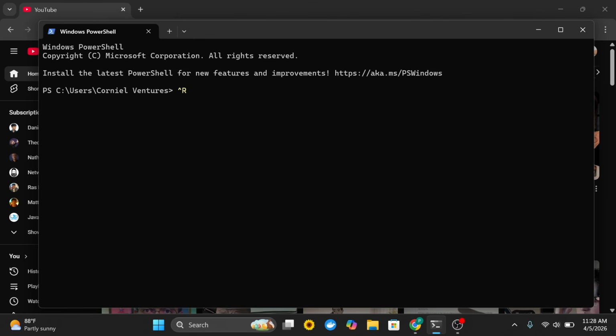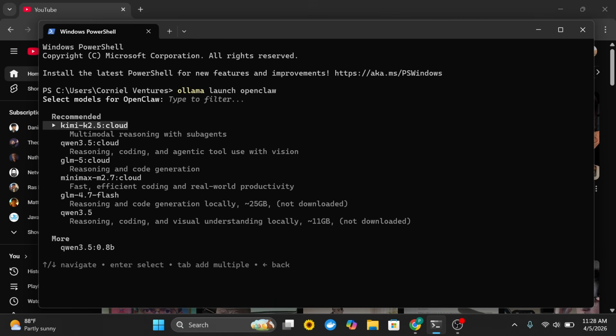So for some reason the video ended prematurely, so we're going to pick up where it left off. You can paste this code again. It's going to spin up OpenClaw and install it if you don't already have it. But if you do, you see something like this.